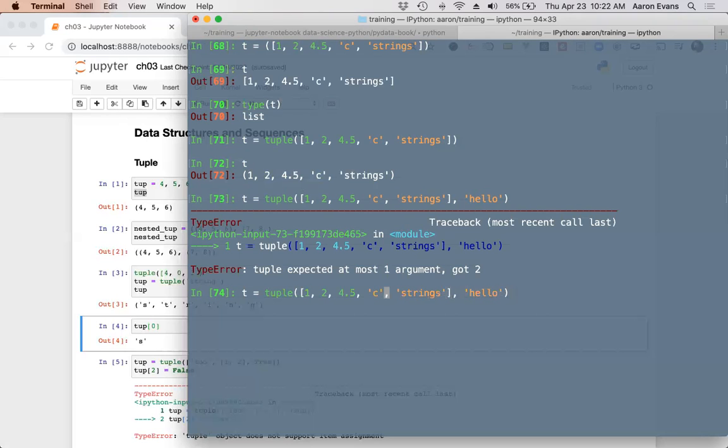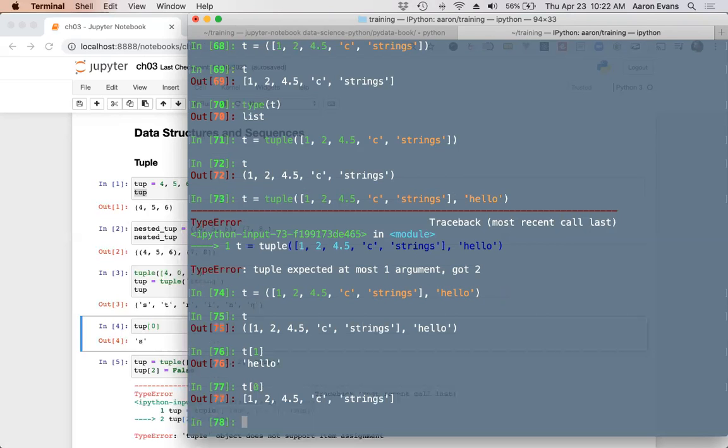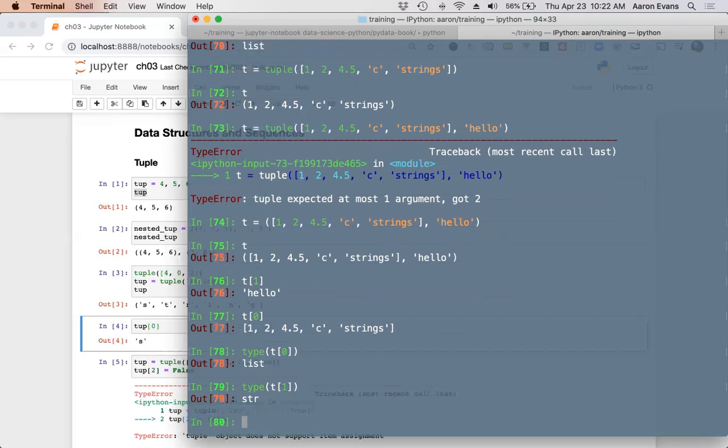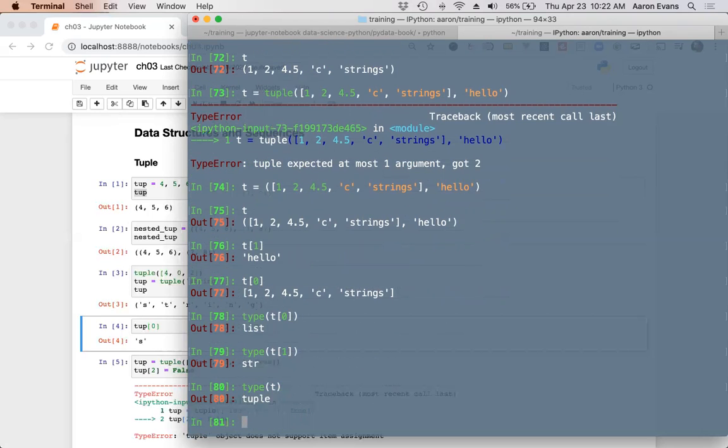Now, I could create a tuple, and within the tuple, I contain a list and a string. So you can see here, tuple sub 1 is the string, tuple sub 0 is the list. And we can check: type of tuple sub 0 is list, type of tuple sub 1 is string, and type of T is a tuple. So a tuple can contain other basic types and data structures. It can contain integers, strings, floating points, and it can also contain lists, sets, and so forth.